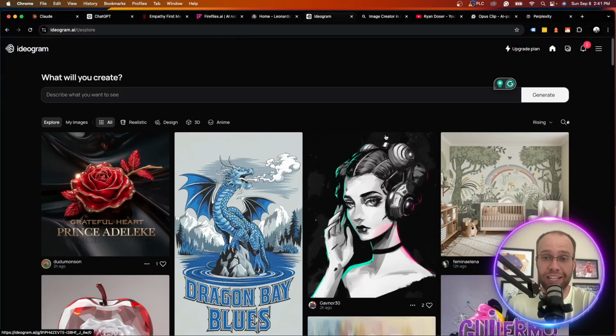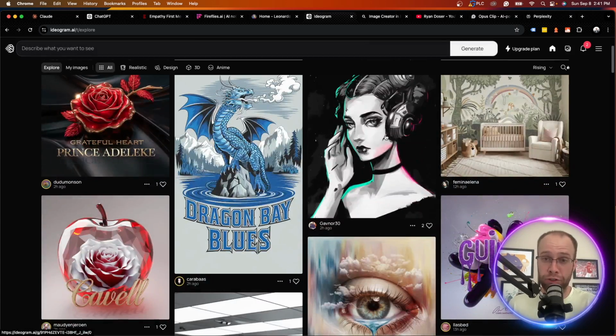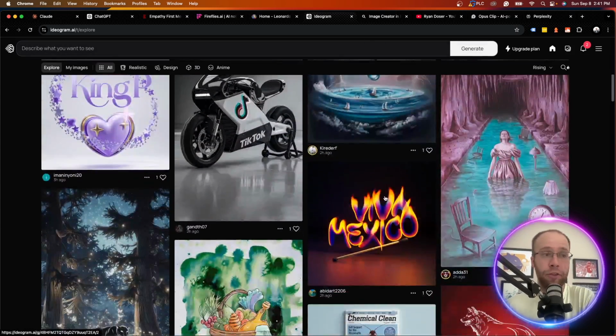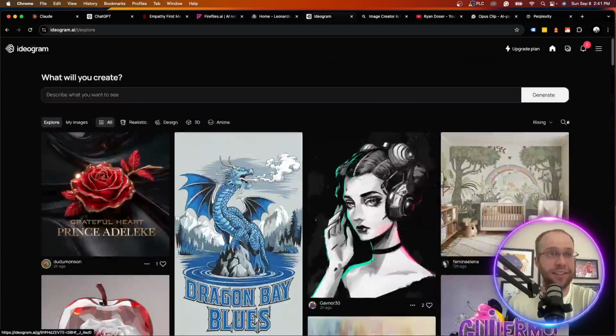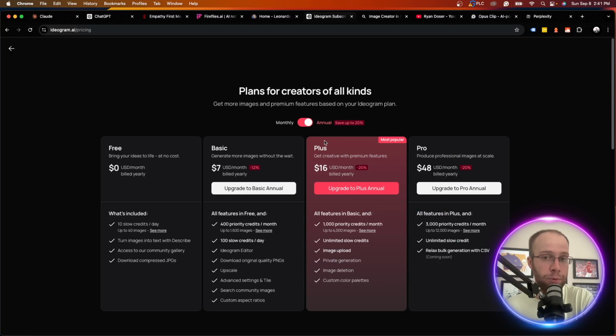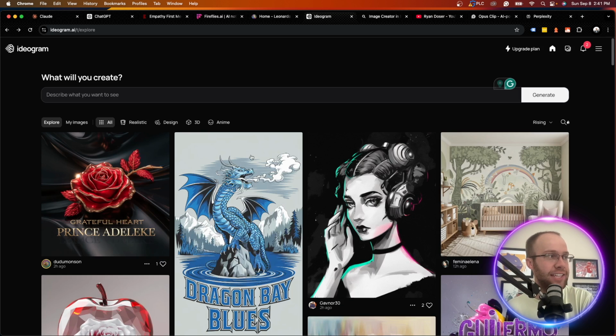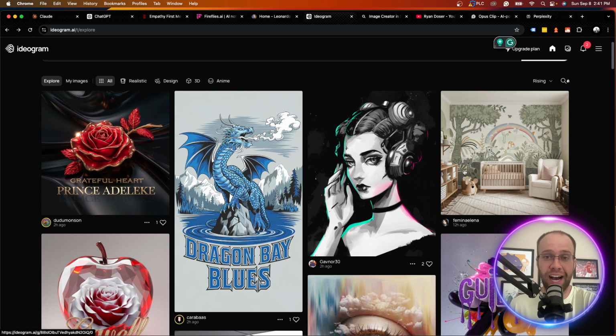Another one that I've used lately is Ideogram. Now, they just had a big 2.0 update, another free AI image generator. You get a ton of free credits, right? So if I click upgrade plan, you get 10 credits per day, which gets you up to 40 images. So for free, you can start using Ideogram to get 40 images a day versus paying for Midjourney, Adobe Firefly, any of these more premium AI image generators. But that's another one that I find myself using is Ideogram.